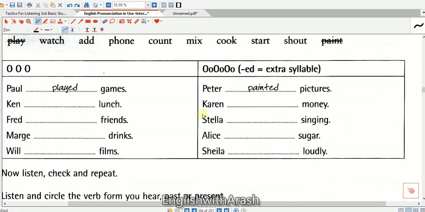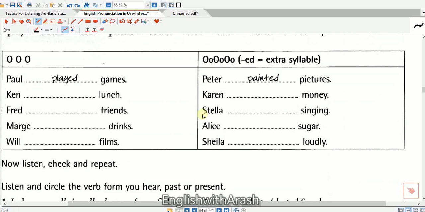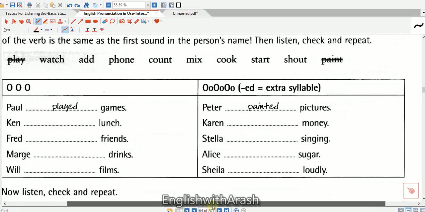So let's go to the next part. This part is interesting. You should put them in the blanks from the list. Where's the list? This is the list. Here you have some words on the top. So here's what we're doing. We are getting one syllable, one syllable, one syllable, okay? But on the right, we want to get two syllable, two syllable, two syllable, okay? And we should fill in the blanks with our verbs. For example, here, Paul is one syllable, played, one syllable, games, one syllable. But here, Peter, two syllables.